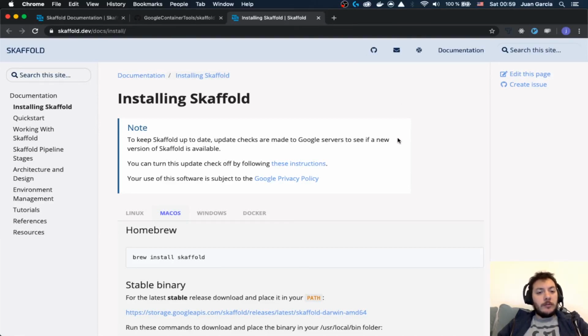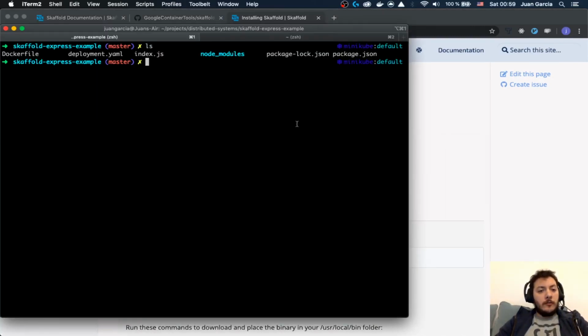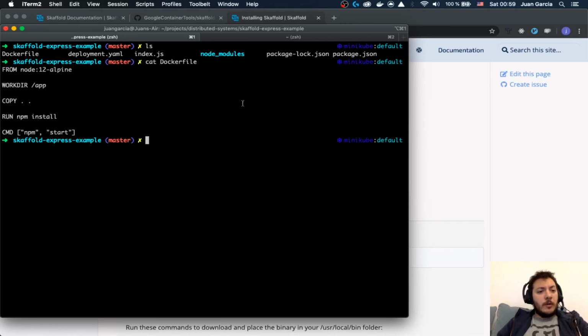So today we're going to take a look into Skaffold. We're going to use a very simple application that we already had from the last time that we talked in regards to a Dockerfile, has a deployment, has an index.js. This is coming already with Express. So if you see the Dockerfile, it's pretty much straightforward. It's just making a node alpine 12 and then it's making a working app and then just copy from one to another, install and start.